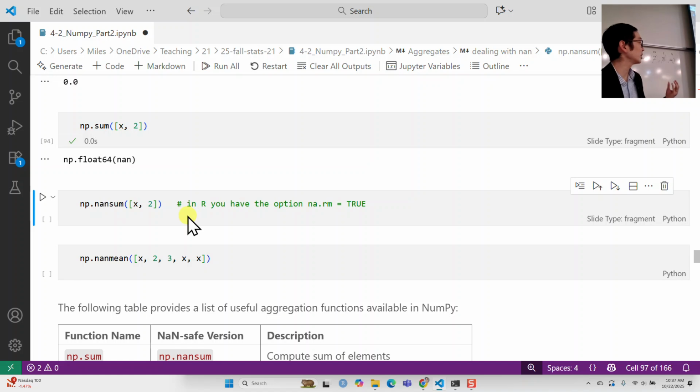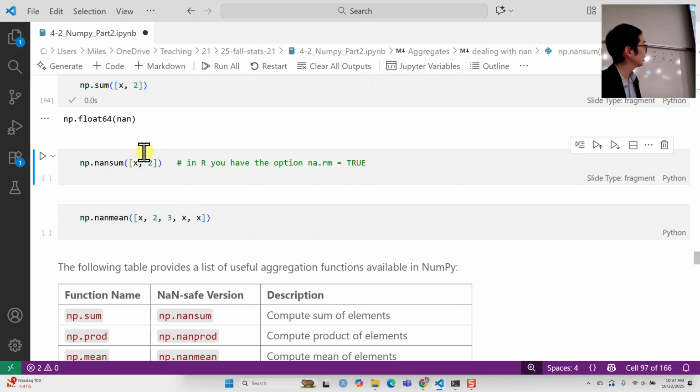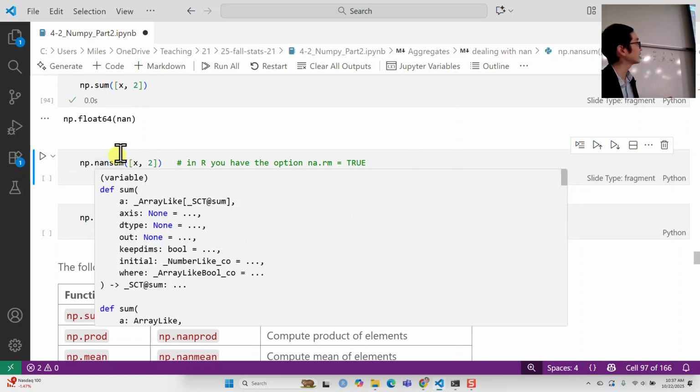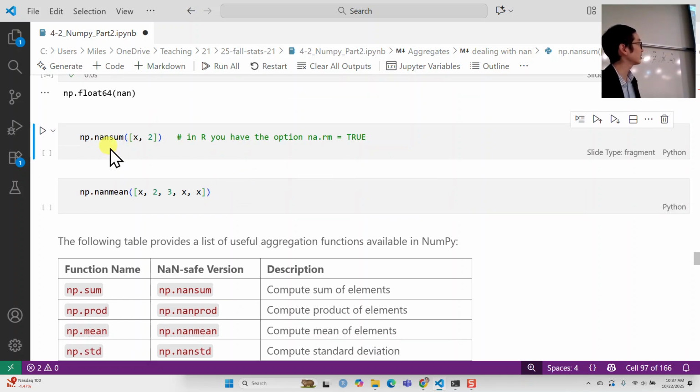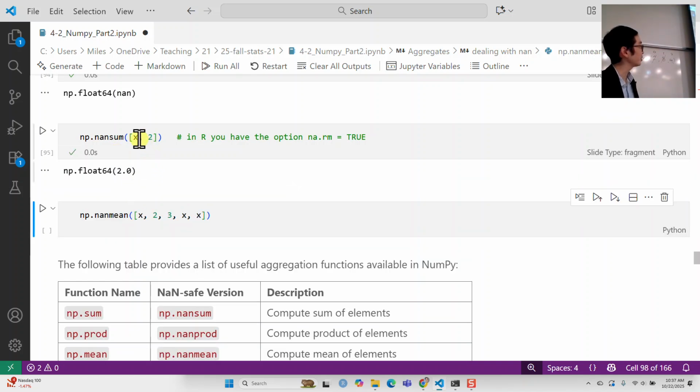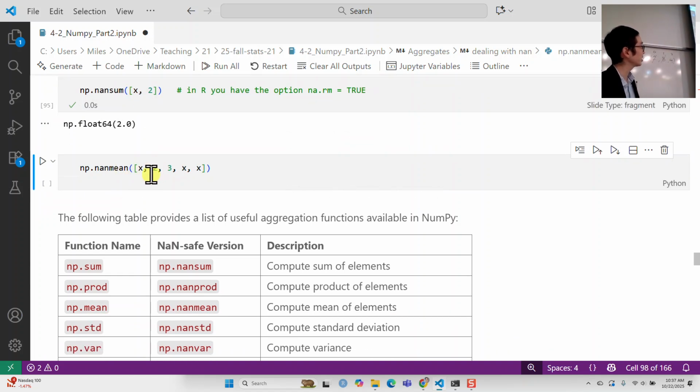So what do you do if you want to ignore nan? Then there is the nan sum. In R we have na.rm equals true if you want to ignore missing values, and in NumPy you have a similar thing where you call nan sum. Now the sum of missing and 2, if we ignore the missing values, is just 2. What's the mean? If I have missing, 2, 3, missing, the mean of the known values is going to be 2.5.